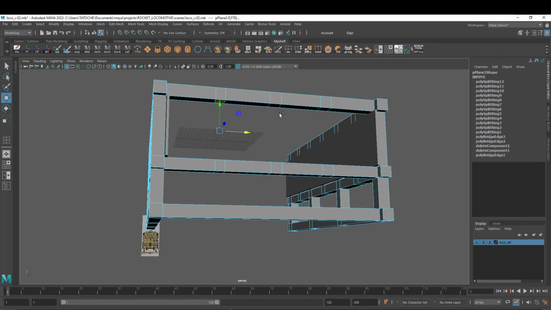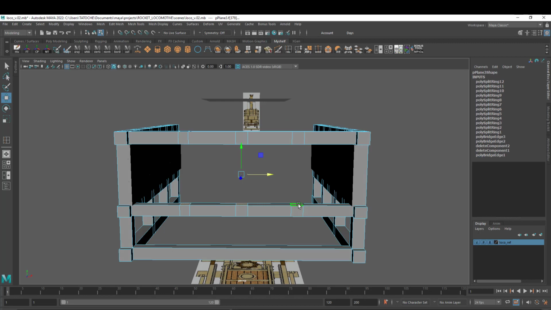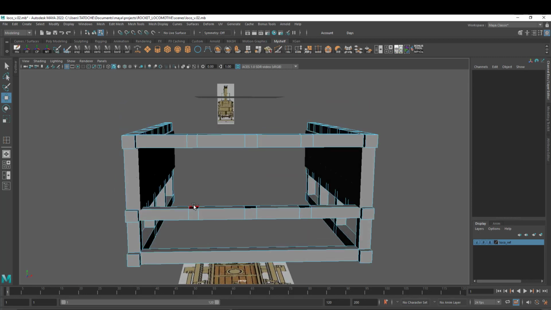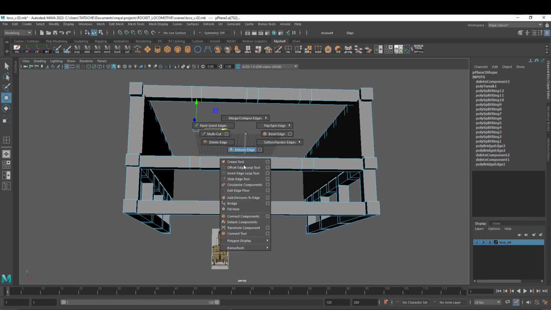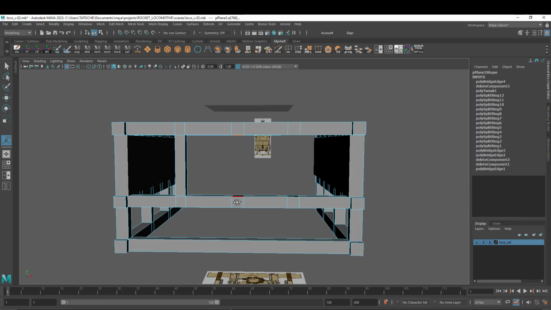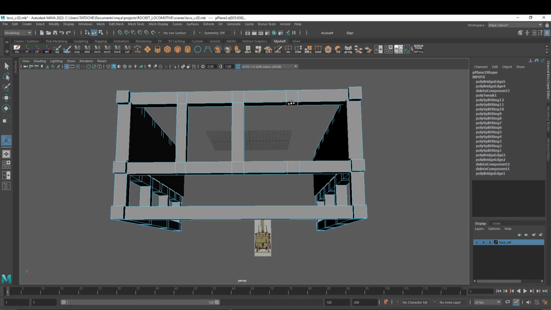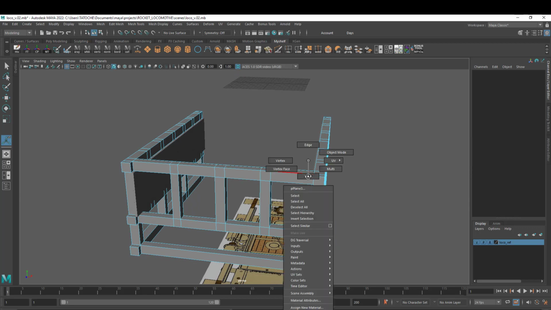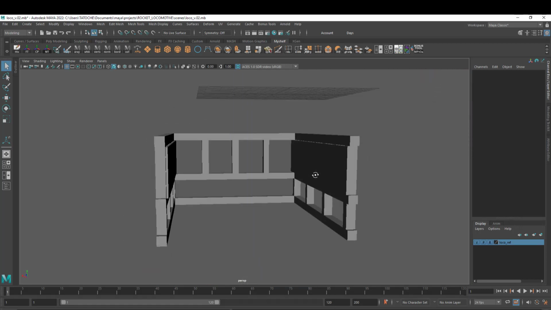Now I'm going to select those faces and delete them. Now I can bridge edges like before. Select those edges, shift right click and select bridge. Repeat the operation for the other piece. Look around to see if everything is okay.